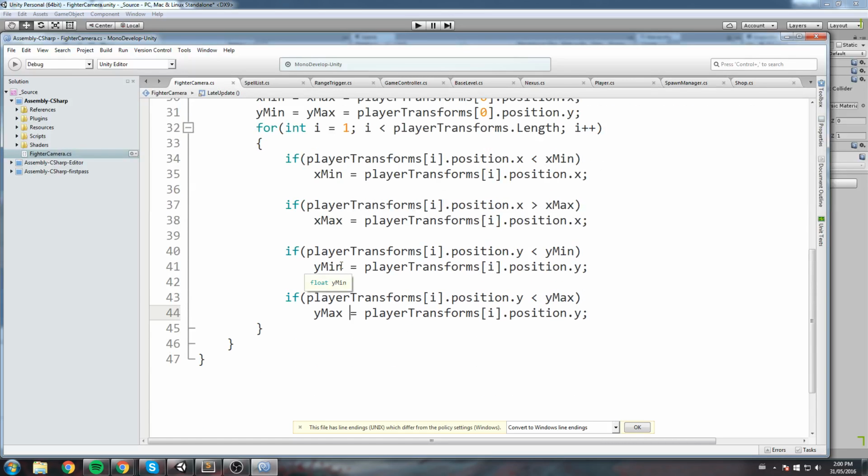And we now have the small x. Well, we pretty much just have the camera bound, so where exactly should we be positioning it? In the center of them all.